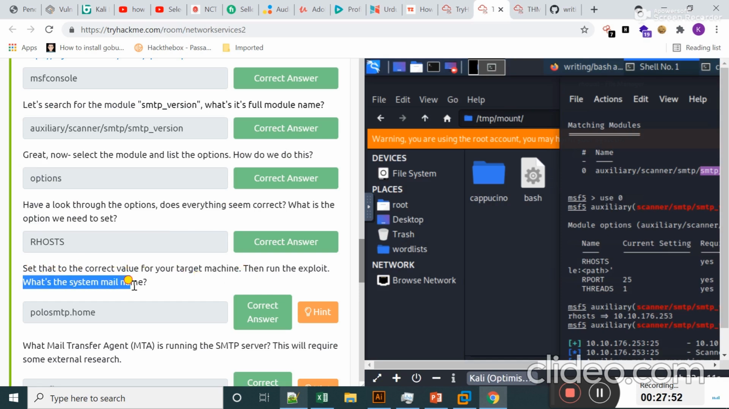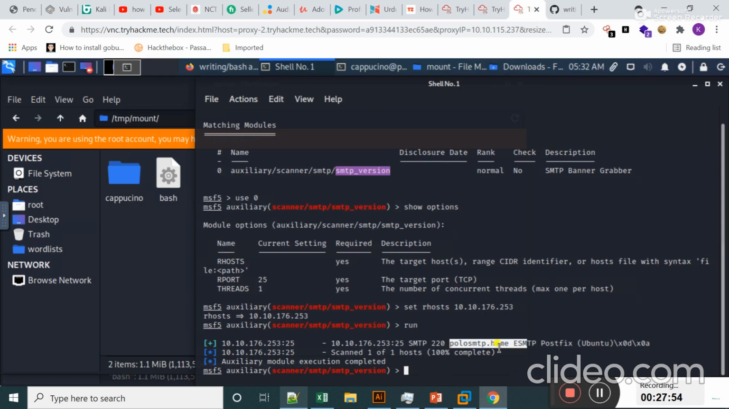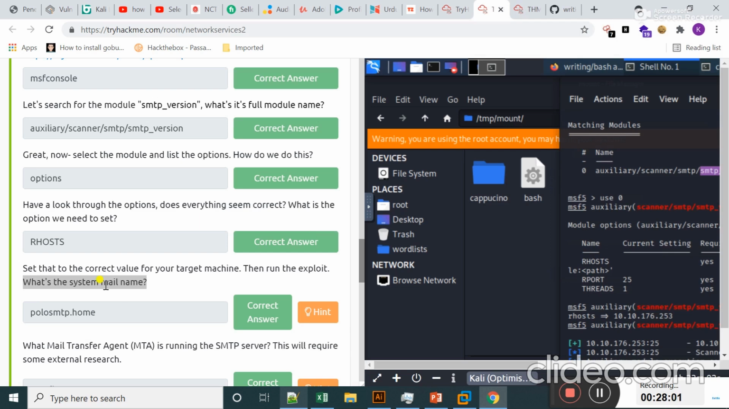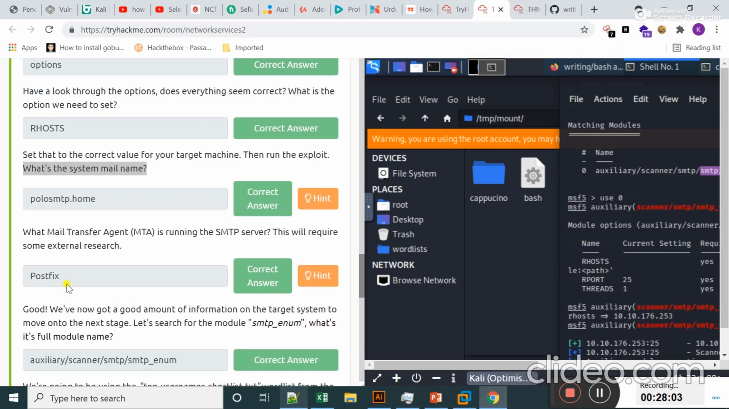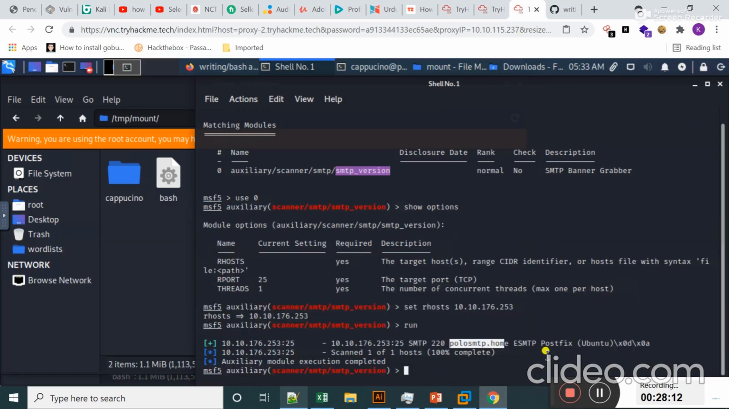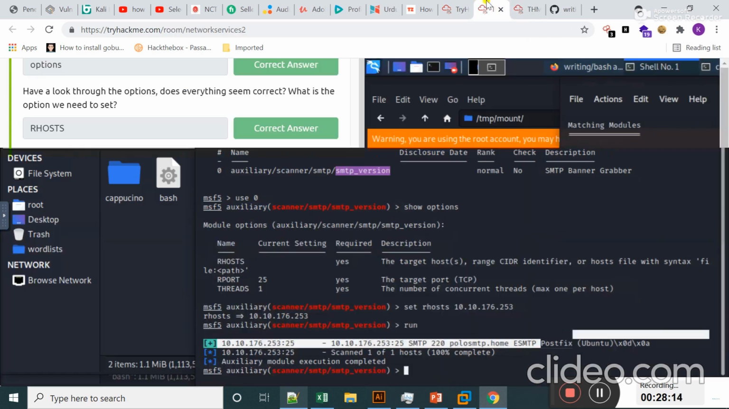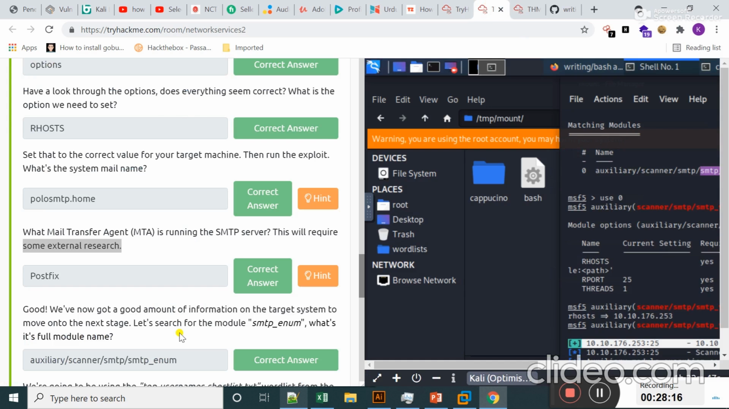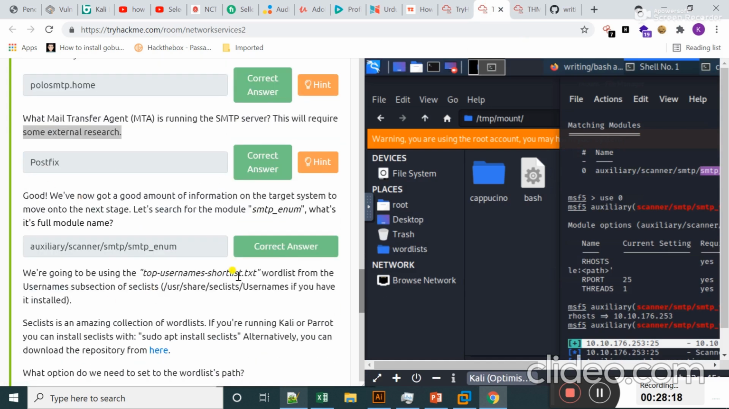What is the system mail name? This is the system mail name, polosmtp.home. This is the system mail name. What mail transfer agent is running the SMTP server? This will require some external research. Okay, here you can see Postfix is running the SMTP server. Okay, good. We now have a good amount of information on the target system.